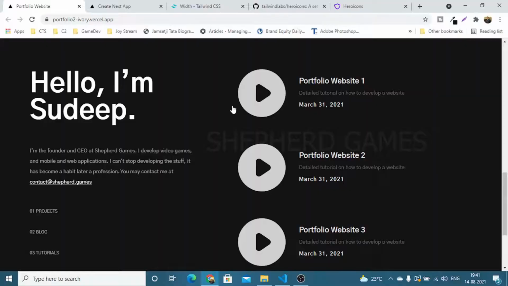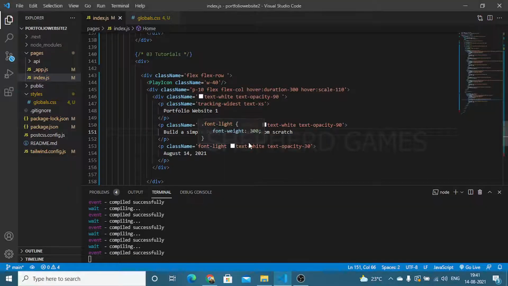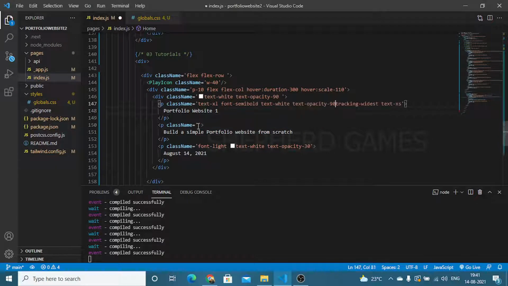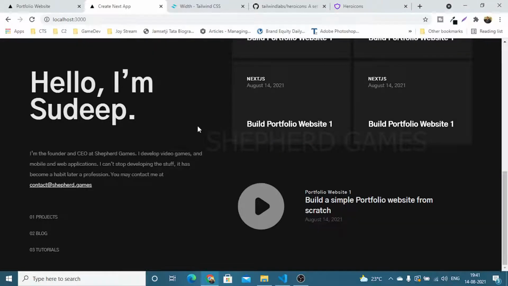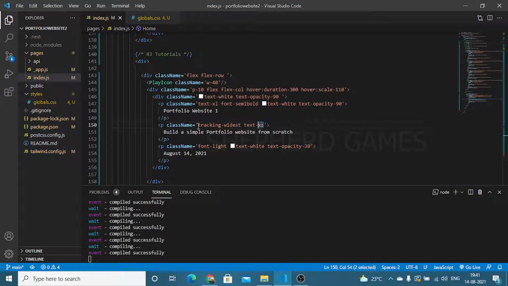Okay, right, now we have to format this one. Let's swap the classes between the title and this one. Okay, the title looks fine. And build a simple portfolio website from scratch. It has a line spacing. Let's remove the line spacing and add it to this one. And the font light and everything, I am adding it to the description.